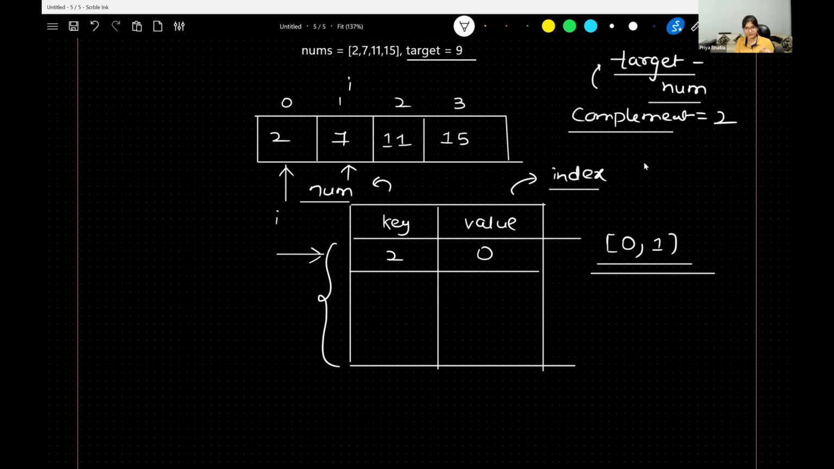9 minus 2 is 7. We will check, is it available in the hash table? If it is not available, we are storing the current value, which is 2, and its index number. We'll move ahead to the value 1. Again, we'll try to fetch the complement: 9 minus 7 is 2. Is it available in the hash table?